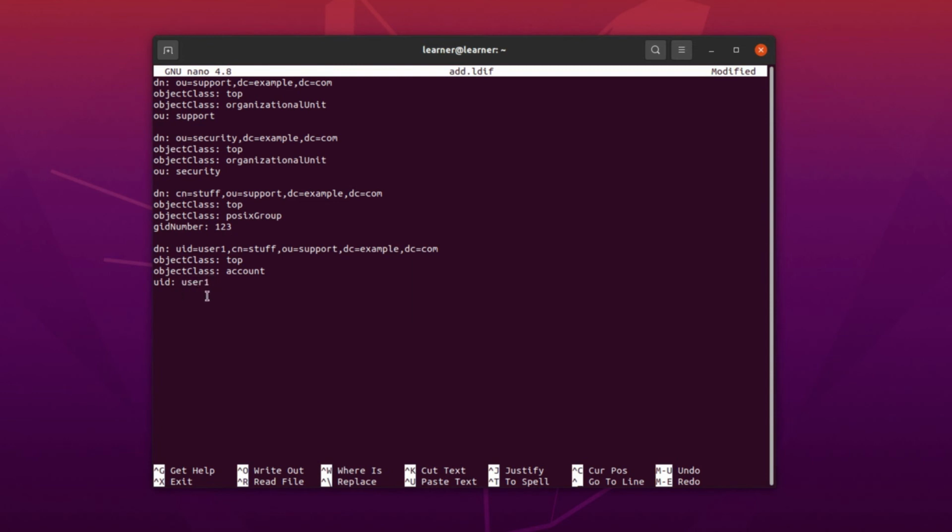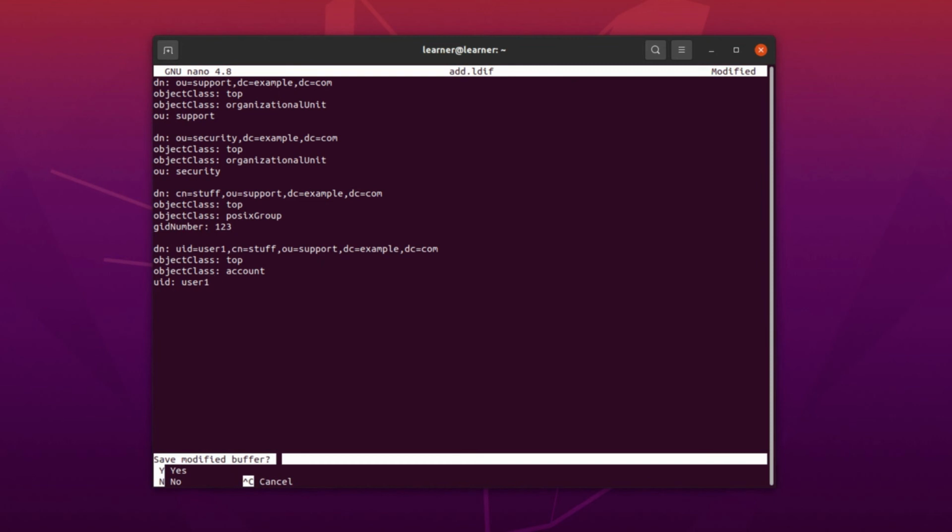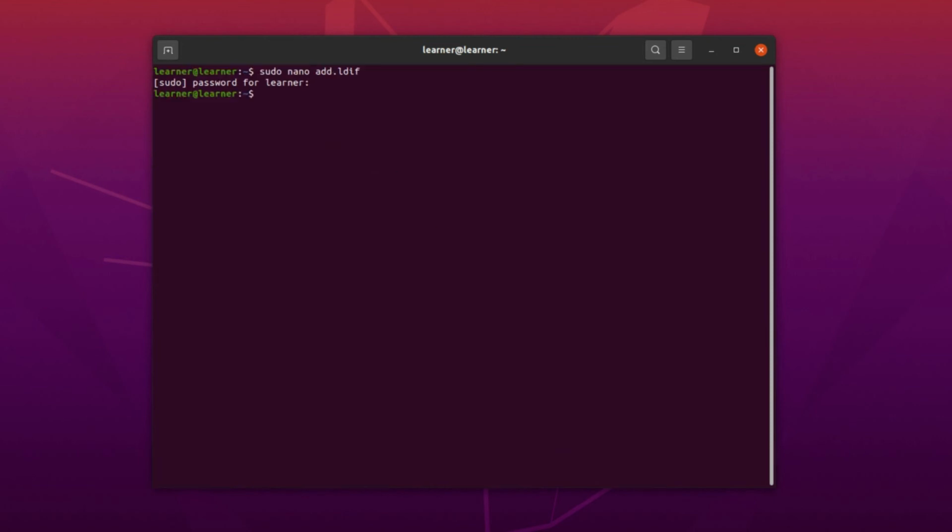So with these methods, we can add new organizational units, groups, and users to our directory. So we just save everything here by pressing Ctrl and X. And now we try to add it to our directory and check what will happen.